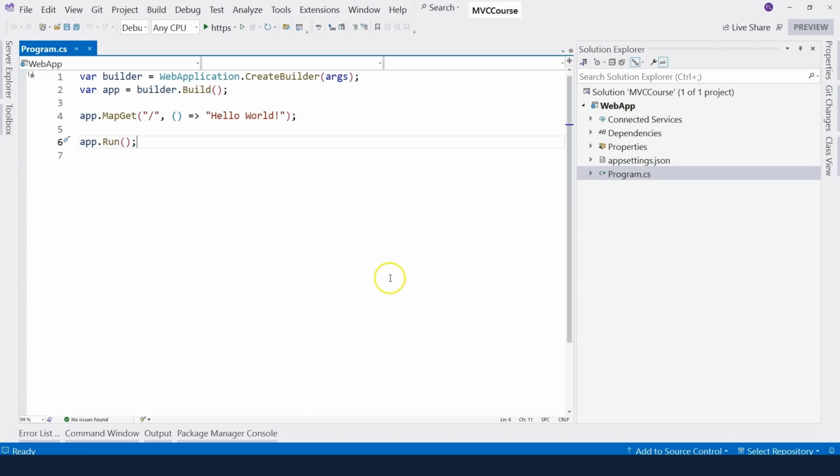And the first thing that this application does is map the root URL to this function. Basically, this is a function, and it doesn't have any parameter. If you have any parameter, it will go over here. And the function returns a string, which is hello world, right? So this is the first thing that it does: it maps the request to this function.